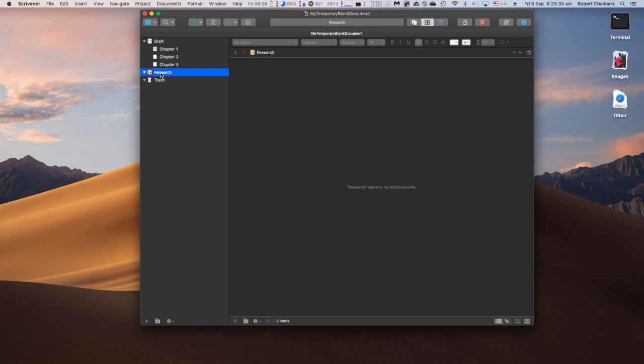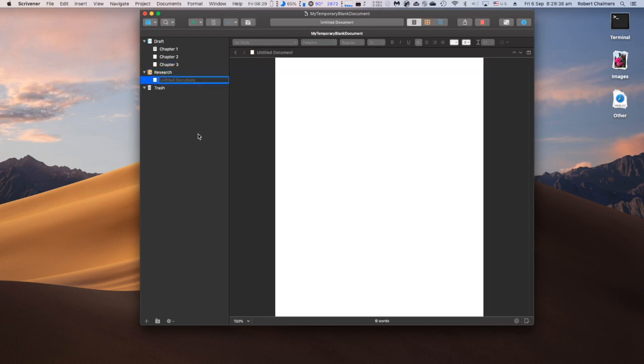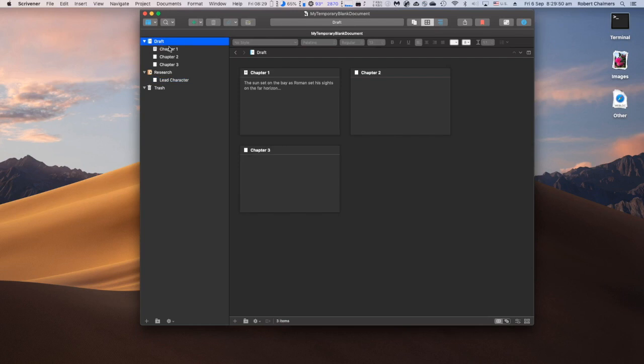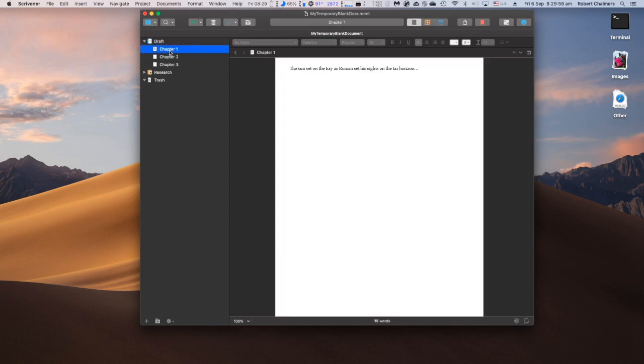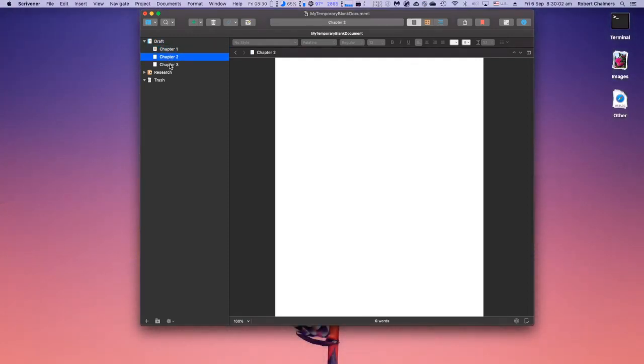Let's go into research. There's nothing in research yet. Let's put a document in there. Lead character. Now, there's all your lead characters. This blank document is all you need to start with. That's your template. When you come back, you continue writing in chapter 1. When you finish that, you go to chapter 2, then you go to chapter 3 and do some research. Now, that is being saved automatically in Dropbox, Apps, Scrivener, and the document name, my temporary blank document.